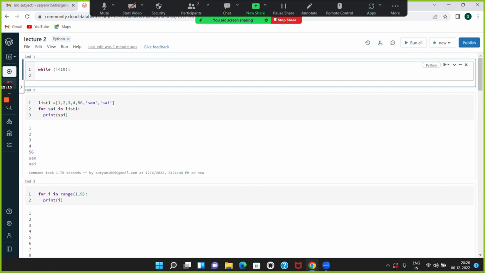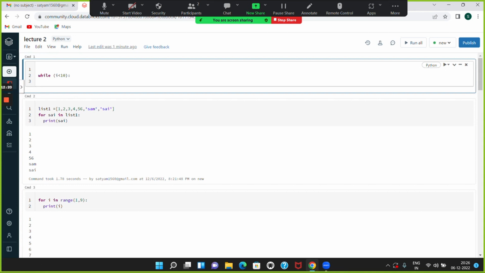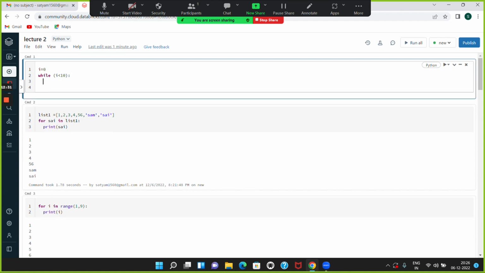So we can write our condition: while I is less than 10. And then we can assign the value here only. So I is equal to 0. And then what we will do here, we will write print "I am in loop". Now we will see what will happen.